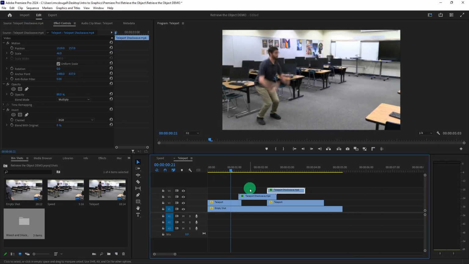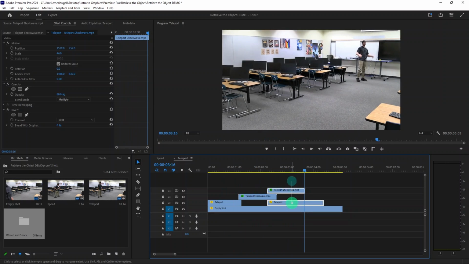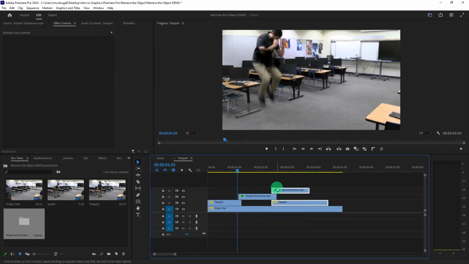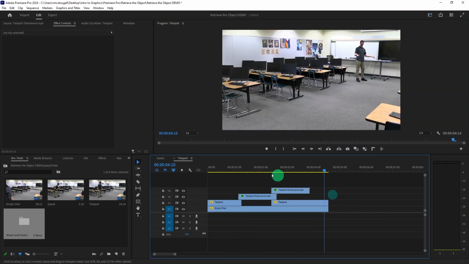Gonna jump, poof, and poof, reappear. And again, if it's too quick, I can grab both of these and kind of move them away a little bit if I want to space out the distance. Poof, and then reappear, just like that. So that one's much easier to do, less steps involved.